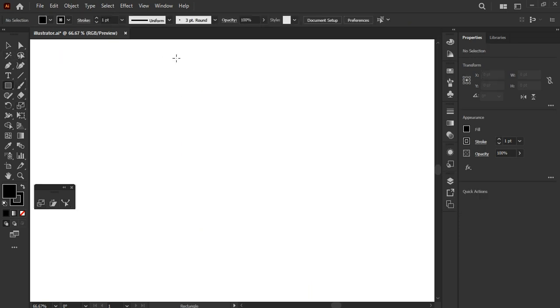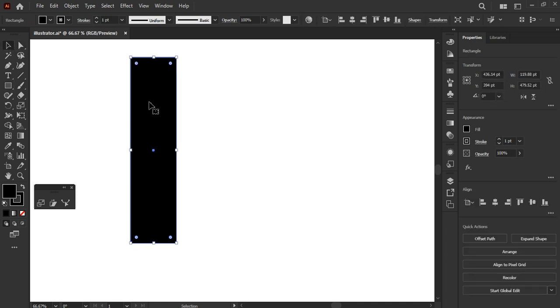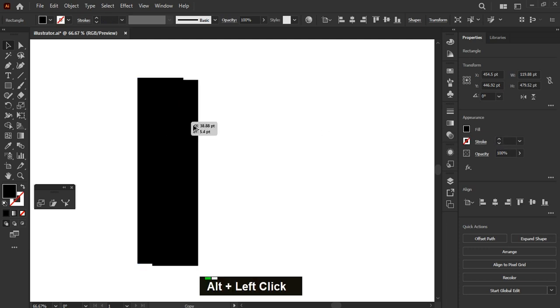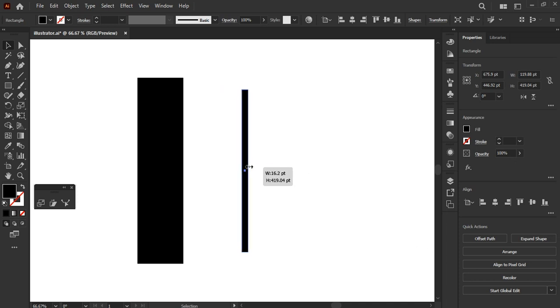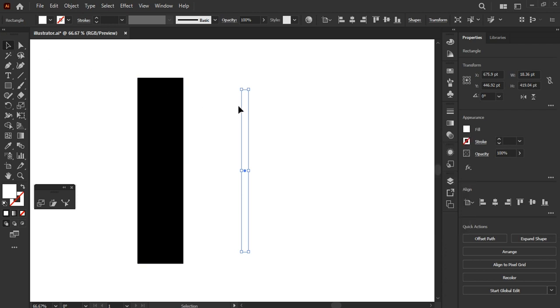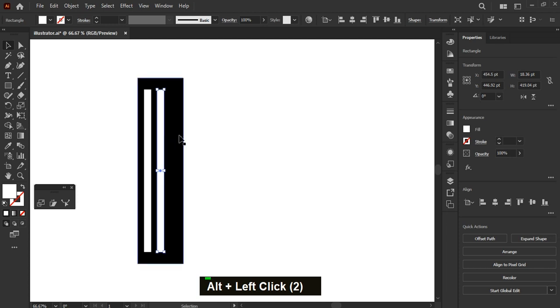Alright. Now we will create an interesting corridor type structure with the help of the Scale tool. Create a rectangle like this, remove the stroke, and make a copy of it. Resize the duplicated one and give it white color. Move it to the center of the first rectangle. Duplicate it 3 times.